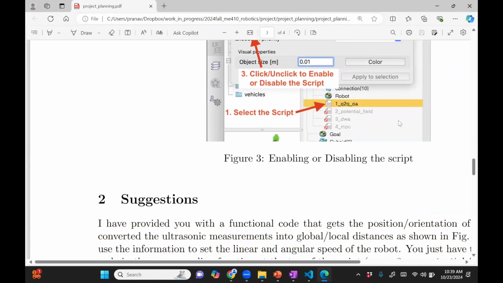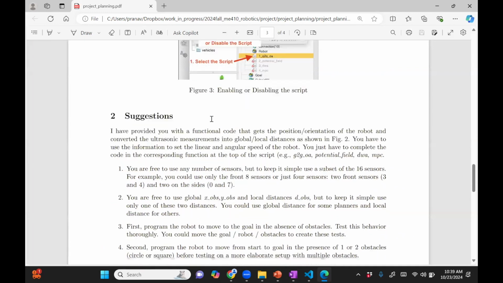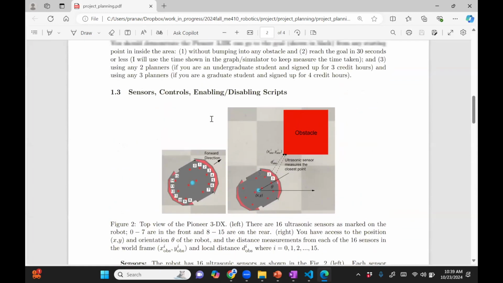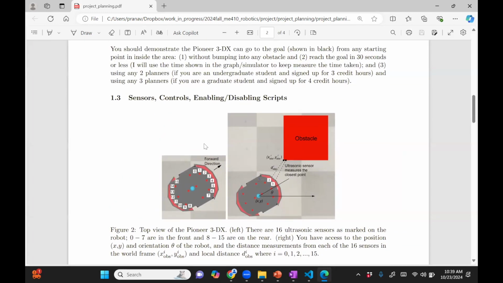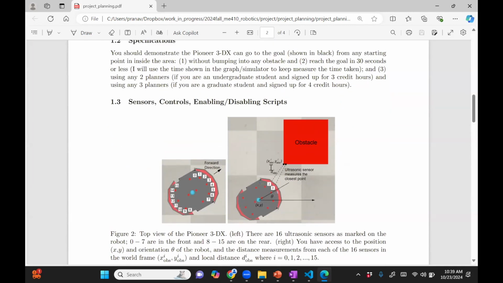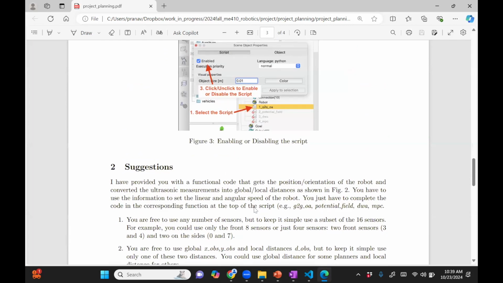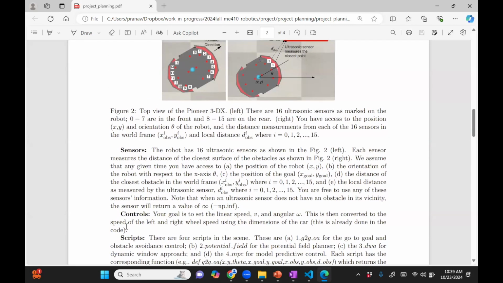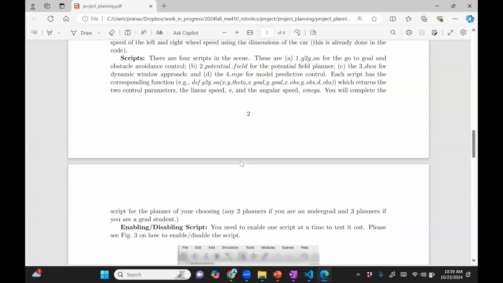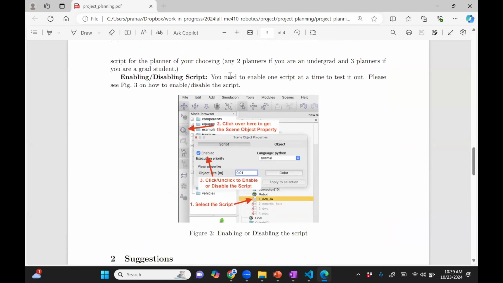Now, there are some suggestions I have for you, which you can read about. You probably don't want to use 16 sensors, right? You want to use a subset of them. You also have information to X, Y, and D. You don't want to use all of the pieces. The way I did it in the class was I just used the global information. So I use X observed and Y observed. You might want to use that instead of trying to use D.